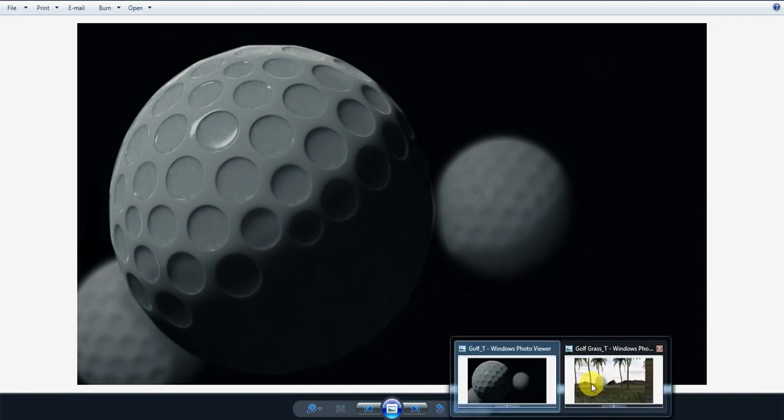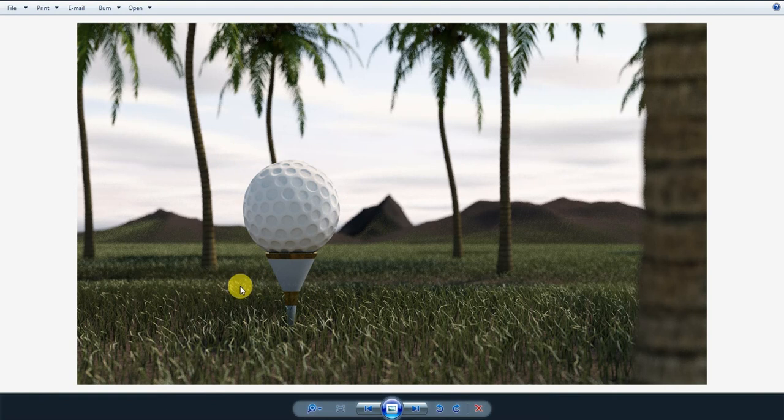I also have another scene which I rendered. I just made some trees around that. So in this tutorial what we're going to be looking at is how to create this golf ball. So without further ado, let's get into the tutorial.